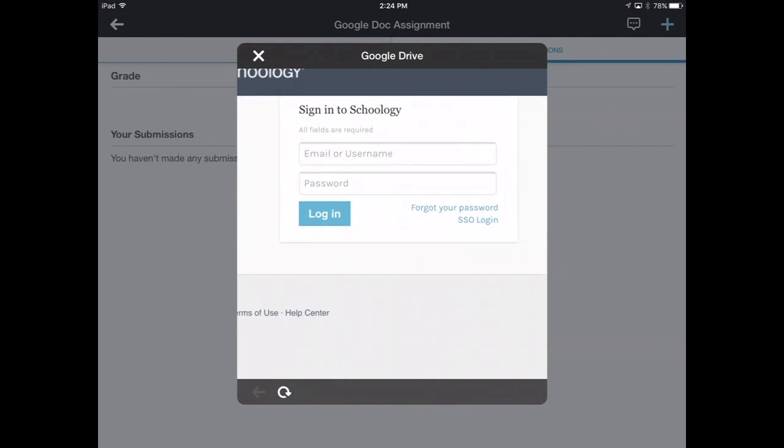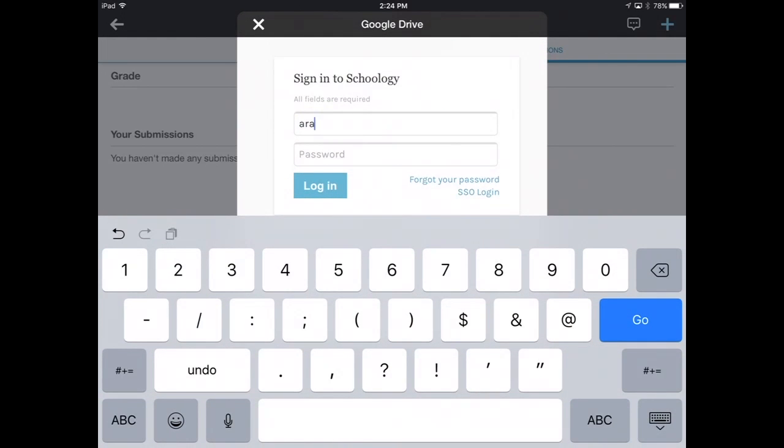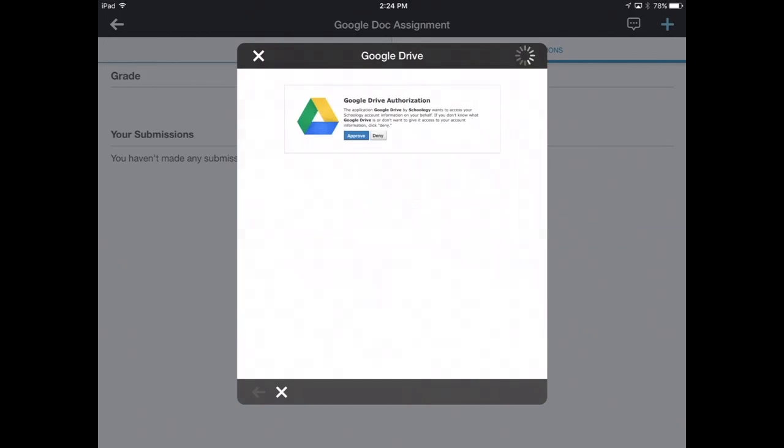So they're going to sign into Schoology. It's going to be their student email address and whatever password they use for Schoology. You can see that mine's a little bit different because I created a fake student. Go ahead and hit login. We're going to give some authorization here. You can hit approve.